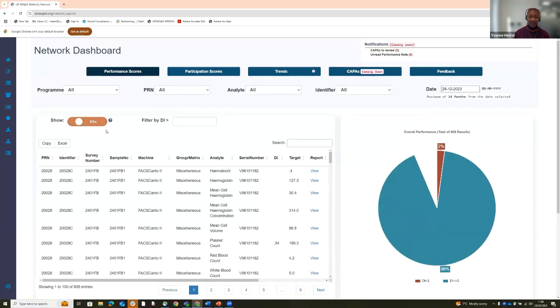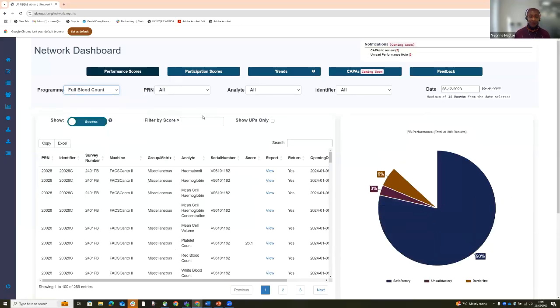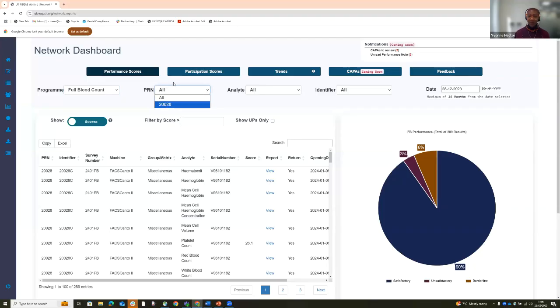And if I click over to DIs, it will then show me DIs of greater than 3 or DIs of less than 3. So just clicking it back onto scores, I will now go down to drilling down to show you what you can see on this screen. For example, if you chose full blood count, now I only have one PRN, so it doesn't matter if I leave it on all or click on that PRN, it will show me the same information.